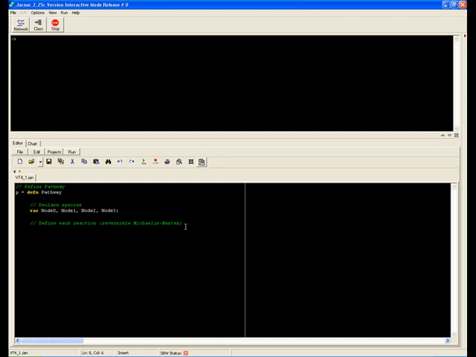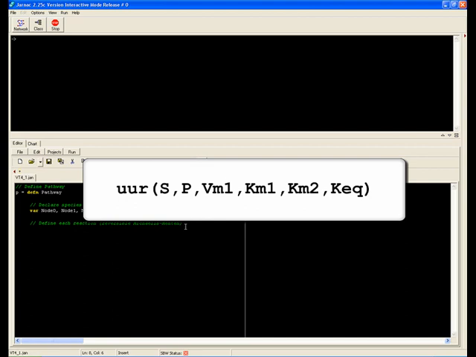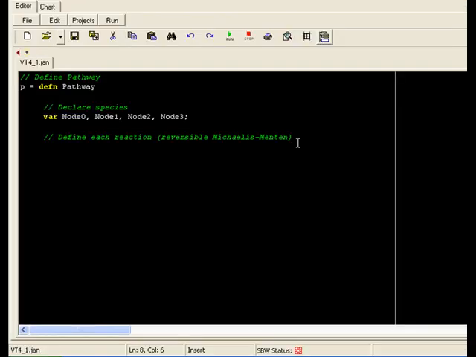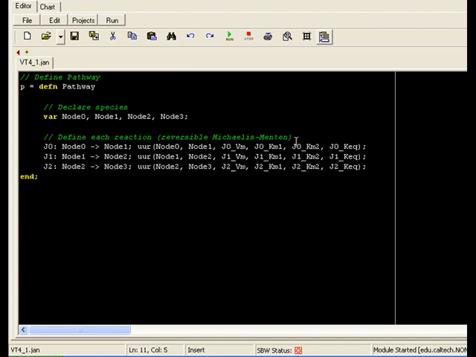We have the option of typing in our own free format rate laws, or we can take advantage of Jarnac's built-in rate laws. The built-in function UUR evaluates a single substrate reversible Michaelis-Menten model. Now, we will redefine our reactions by changing each of the reaction rate laws to be uni-uni reversible Michaelis-Menten. After changing the reaction rate laws, we will initialize our parameters and variables.